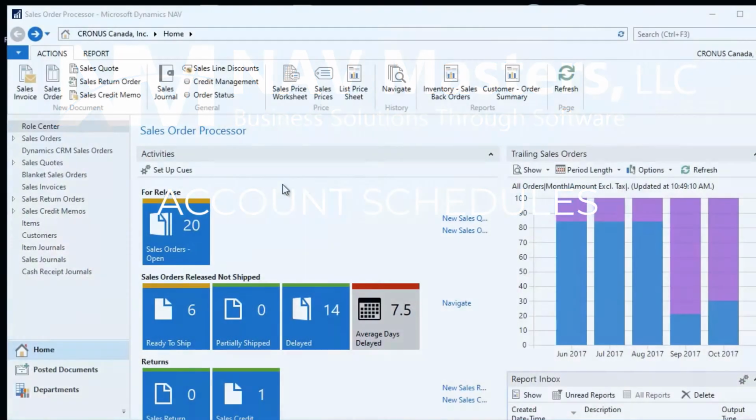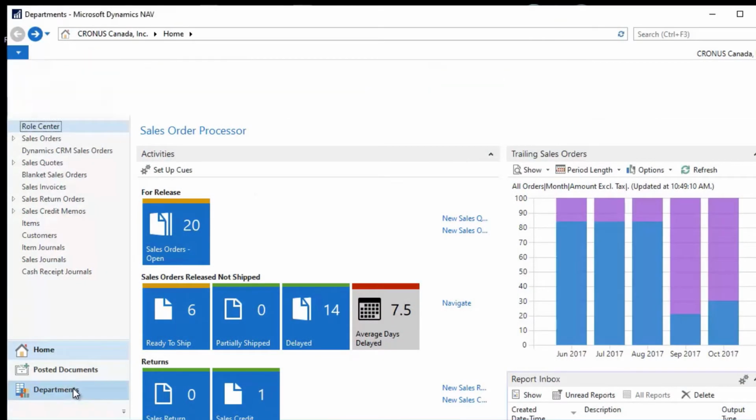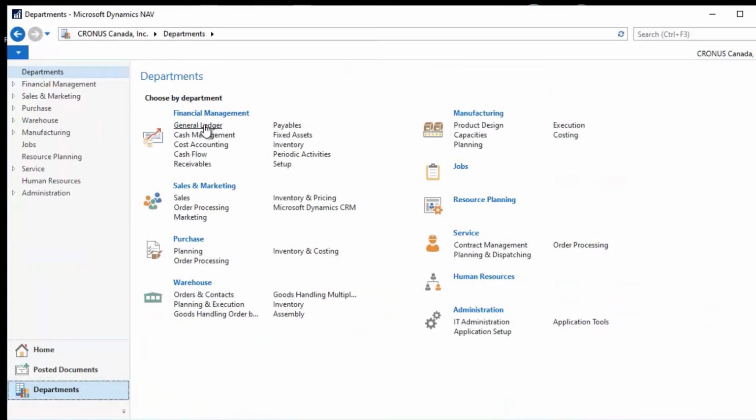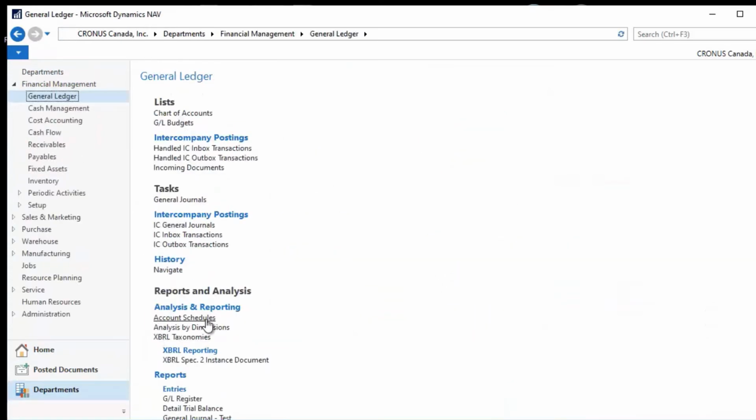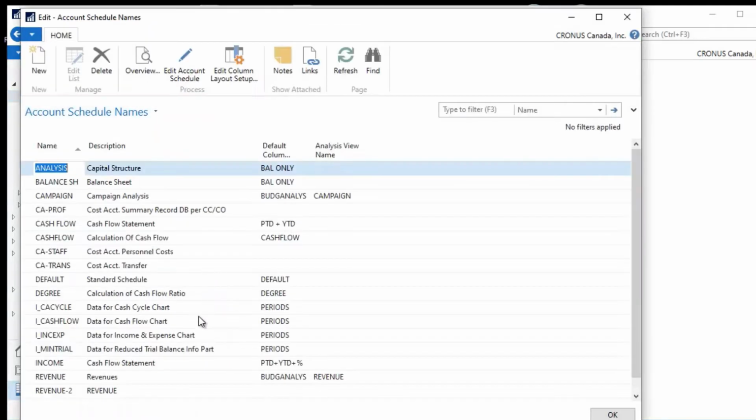I'd like to talk briefly about account schedules. If I go to departments, general ledger, we see we have account schedules and we have analysis by dimension here. Under these account schedules, what these really are is a way for the accounting and finance group to create their own financial statements based upon either the general ledger chart of accounts or the analysis views that they have here.